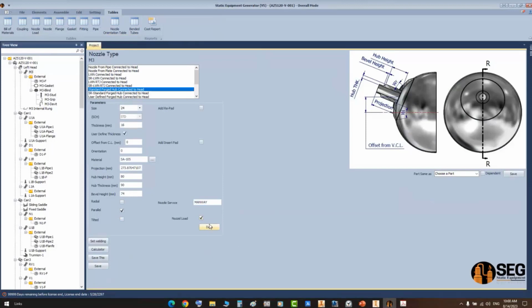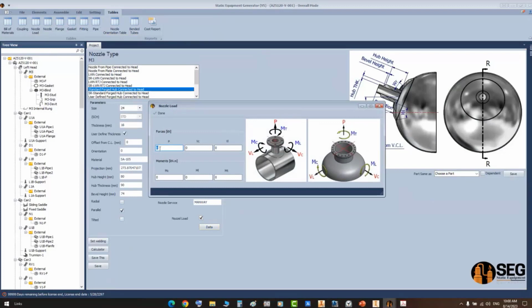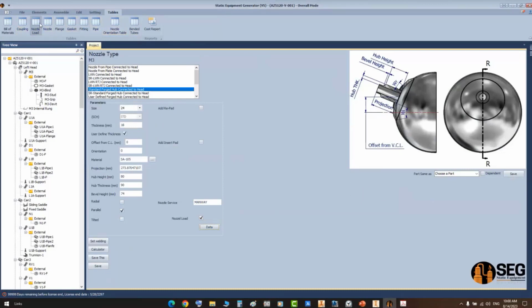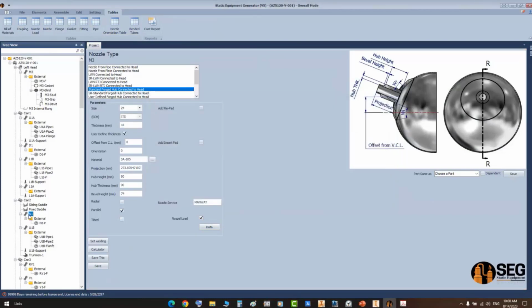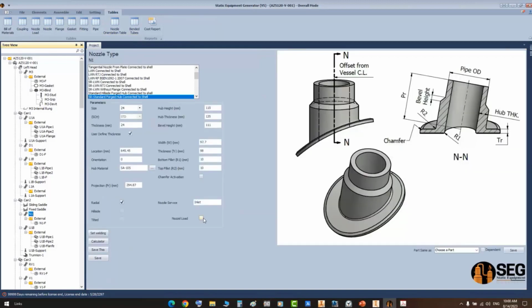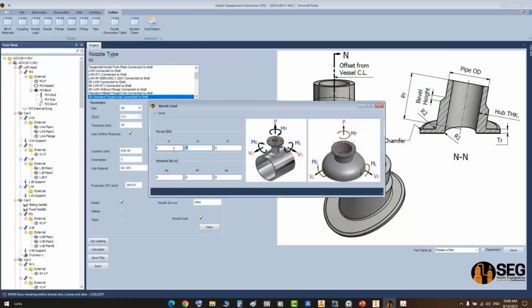From this checkbox, you can activate the nozzle load. And from here, you can add load on this nozzle, any values you would like to add. If you open the nozzle load table, automatically you will get a nozzle load table, which includes the values that you mentioned for that nozzle. Another nozzle, which is N1, for example, let's add some loads for this one, like that.